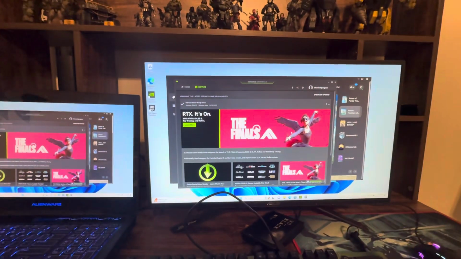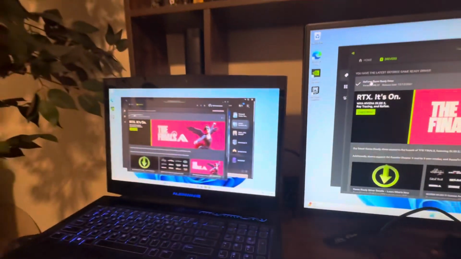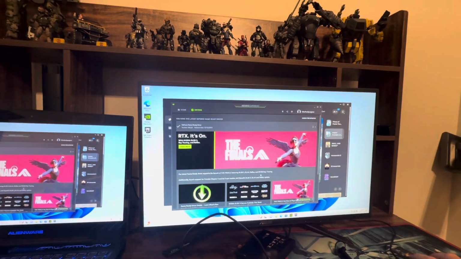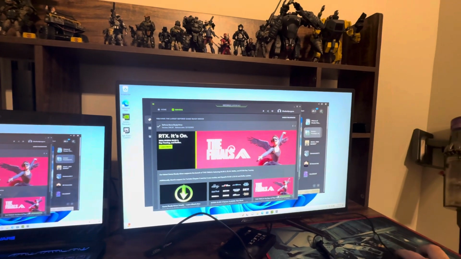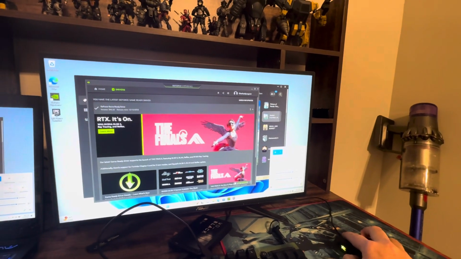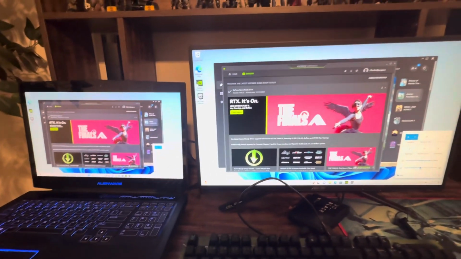So as you can see, the latest driver is installed here. And it installed without any problems. And my sound's back. So I'm guessing some kind of update gave me my sound back, possibly the NVIDIA update. Everything looks good.